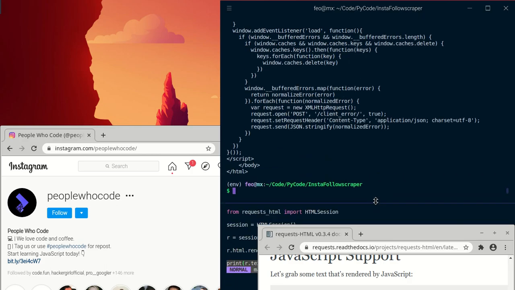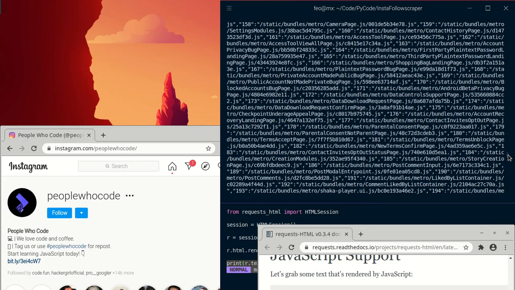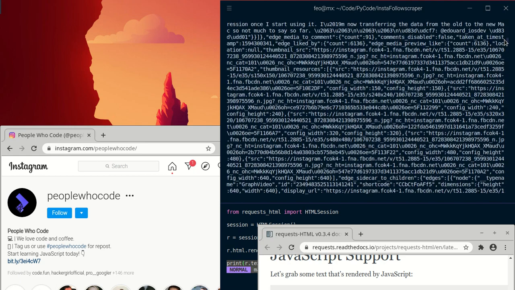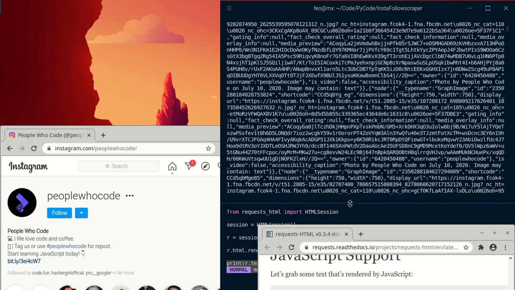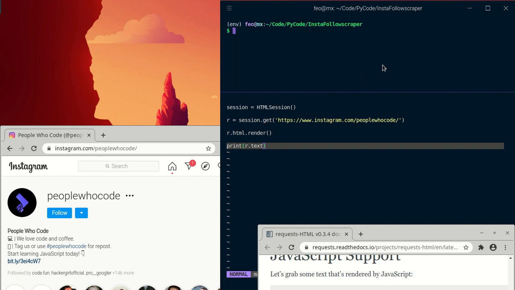Now we can see that it has rendered the content. This is the full HTML source of the URL. Let's clear this first.